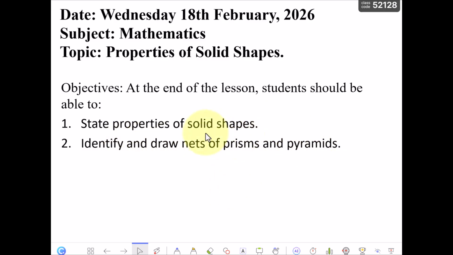When we talk of a net, we are talking about when you open the solid shape and spread it out, how does it look? How do the faces appear when you open it? I'm going to show us everything today in this lesson. All right, let's go straight to the lesson.